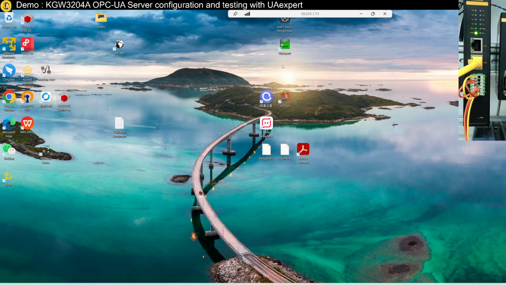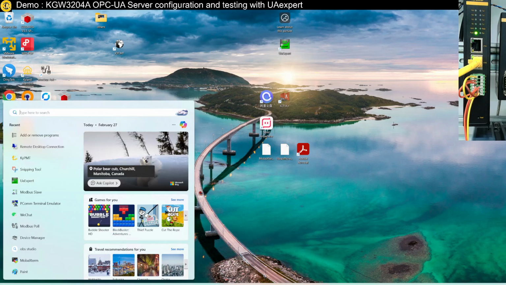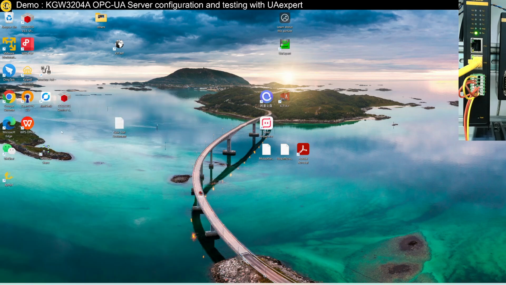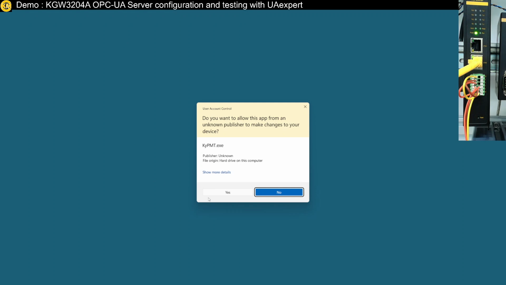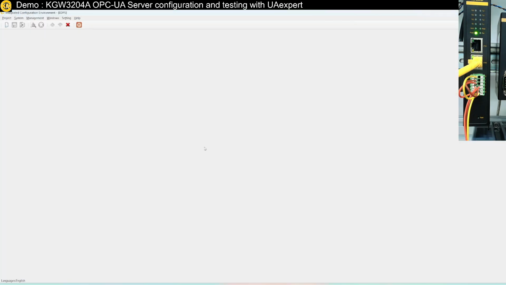Let me bring up my PC, my laptop PC. First thing first, let's open up the configurator tools software for KGW. Let me see if I can find the program over here. Where is it? This is not the one. This is the one. Let's double click this and open up this software.